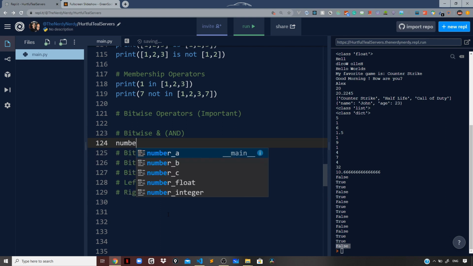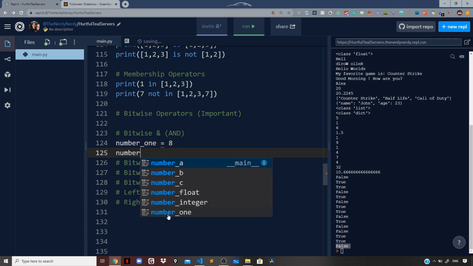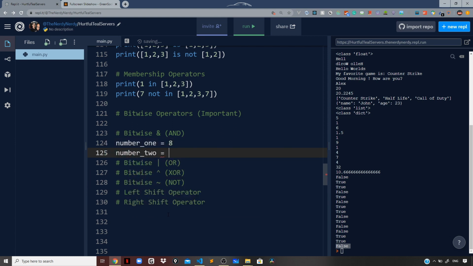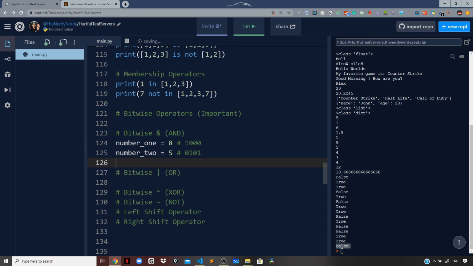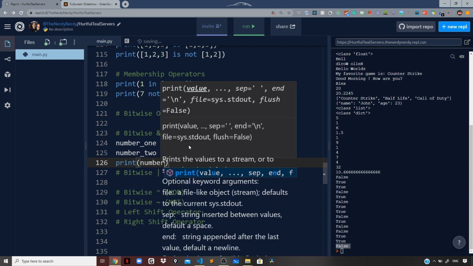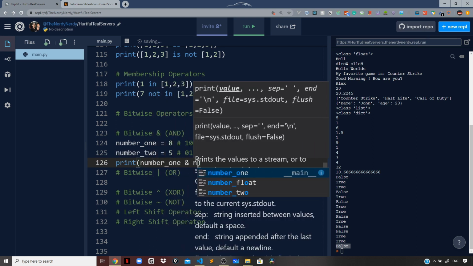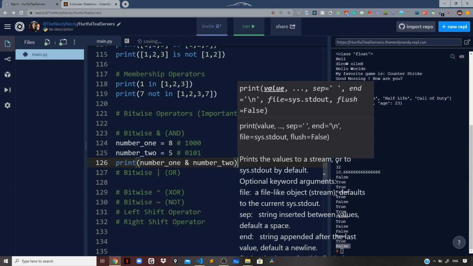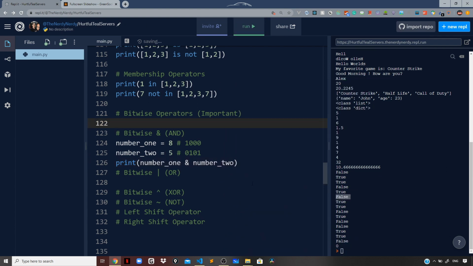So I will define two numbers, number_1, and set that to 8, and number_2, set that to 5. For understanding this, you should remember what 8 is in binary. 8 in binary is represented as 1000, and 5 is represented as 0101. If we want to compute bitwise AND for these two numbers, we can say print number_1 & number_2. Let us run the file now, and we are getting 0.